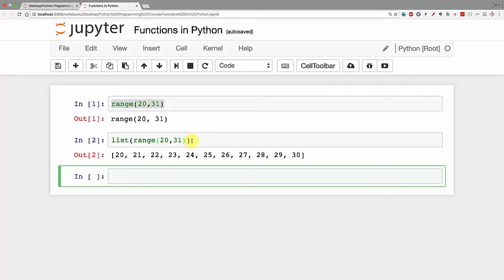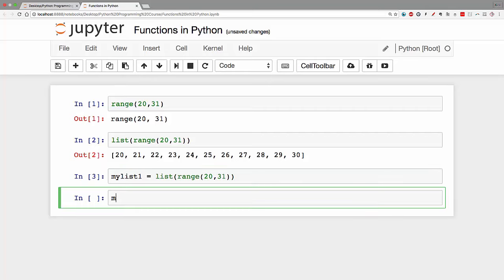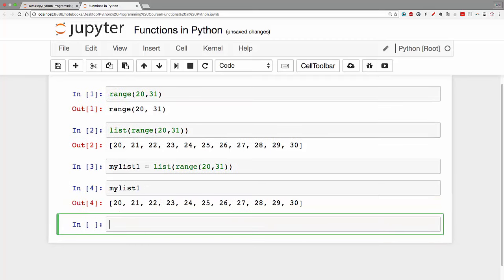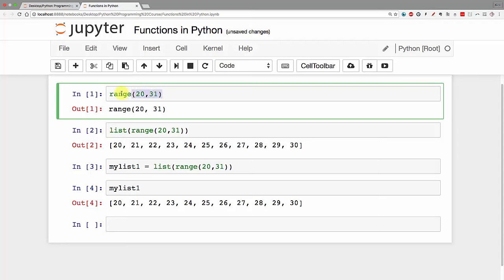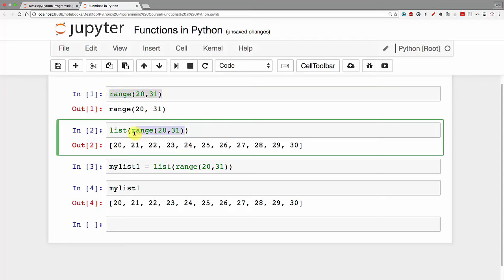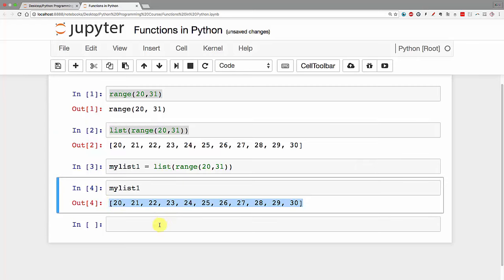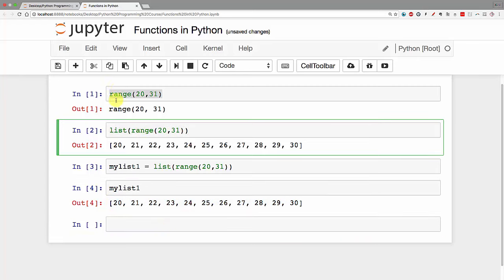Now I can use this and put it into a storage facility, like the smoothie that you get from a blender. You put it into a glass, for example. So here we're going to say my_list_1, and I'm going to pass it this output. So if I run this, I get my_list_1. If I run my_list_1, now it contains that result. So we started with these inputs, 20 and 31. We got a range. That range was an input for the next function, which was list. And the list function returned an actual list, which we now have and we can use for other purposes. So that's two functions we talked about already.